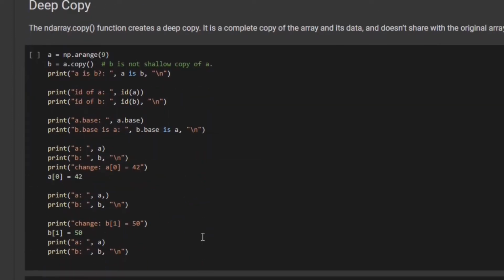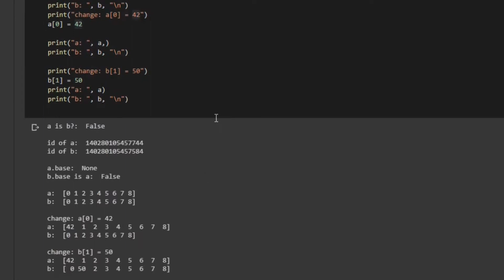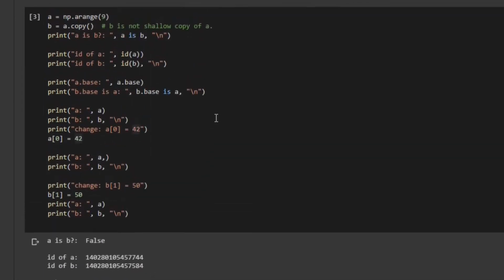Let's look at deep copy now. In the previous case, in case of shallow copy, only the array structure is copied and not the elements. In case of deep copy, all the elements are also copied. Let's look at the behavior with an example.